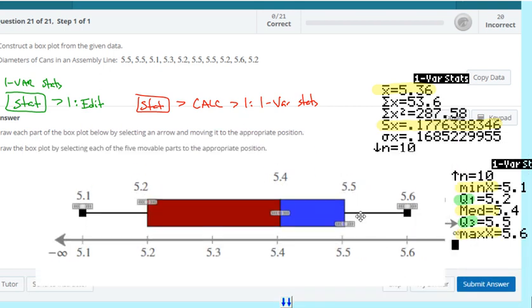Let's make this bigger. Okay. So let's run through this. So now what we have is our 5-number summary. So remember, this is known as our 5-number summary. Forgive my shorthand there. And we come over here and we see that we have our minimum, we have our Q1, we have our median, we have our Q3, and we have our max.